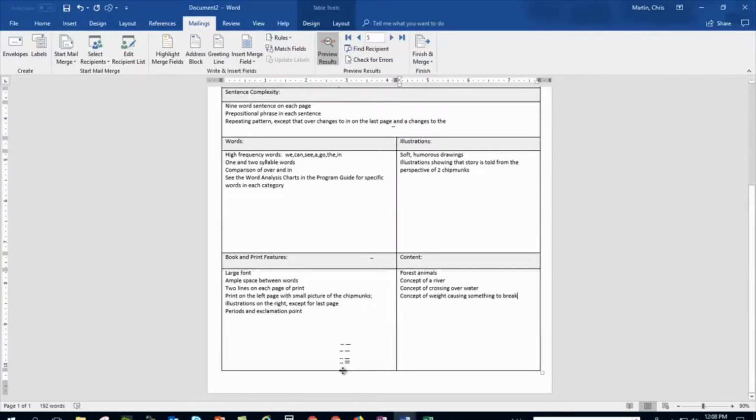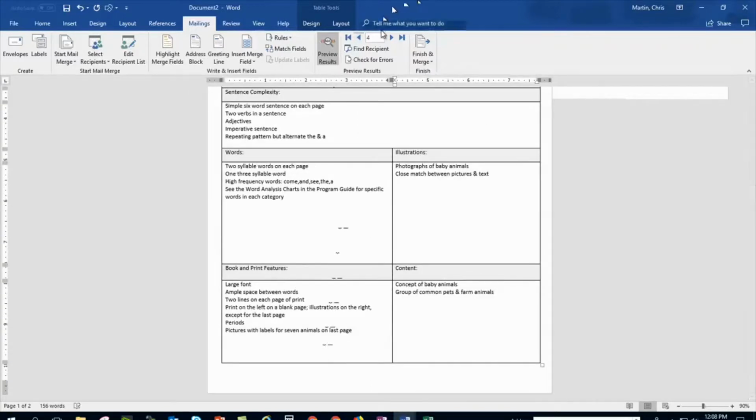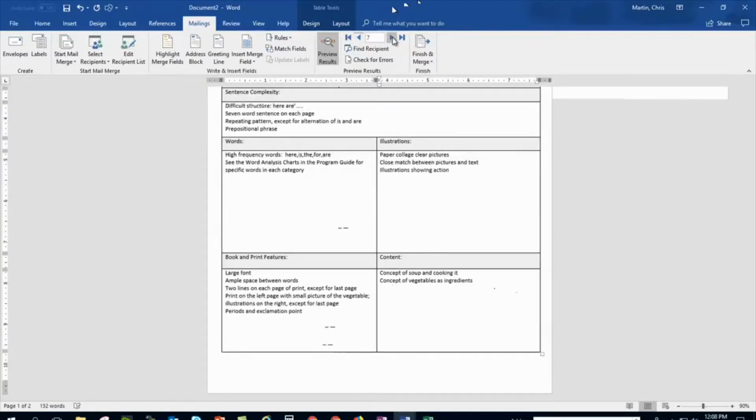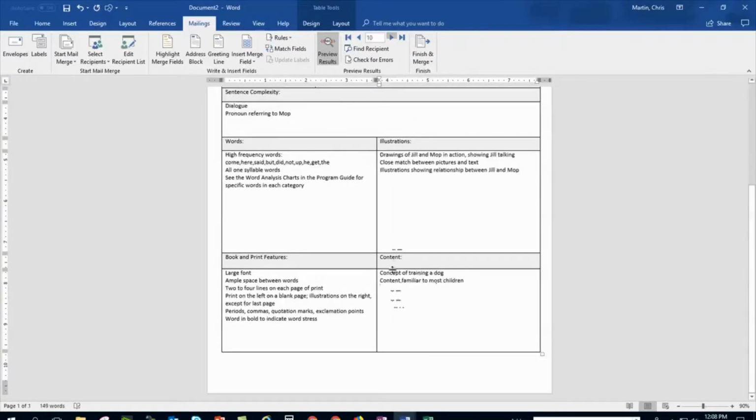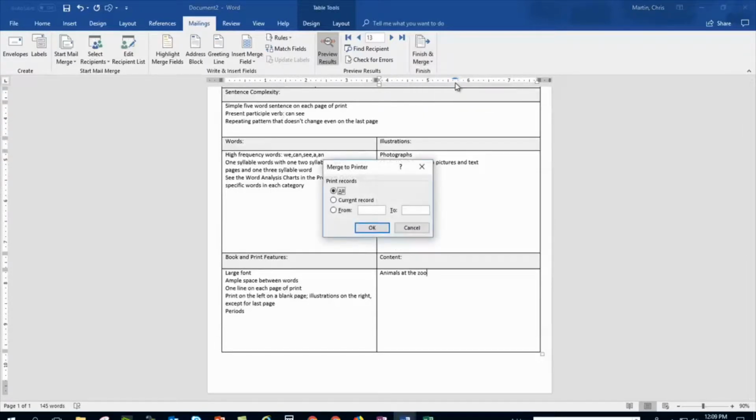I can resize the... There we go. Let's go back. There we go. Because I don't believe any of our fields will take up any more space than that. So this looks good. I'm going to finish then merge this. Let's print document. Let's go ahead and do that. Print all records. I just want to create a document here.